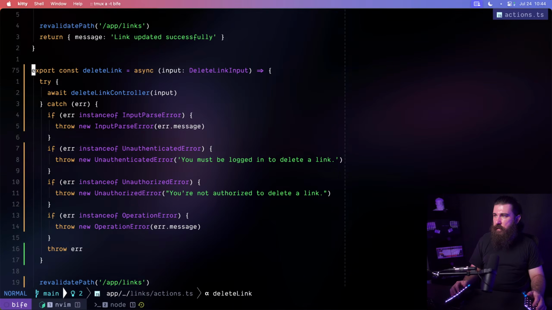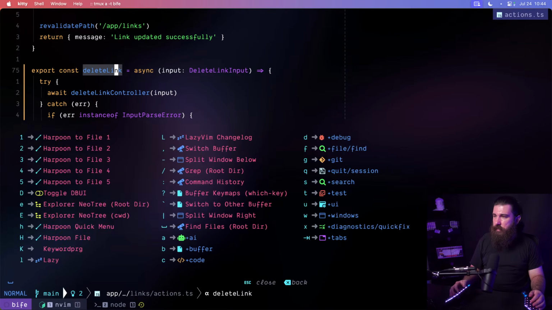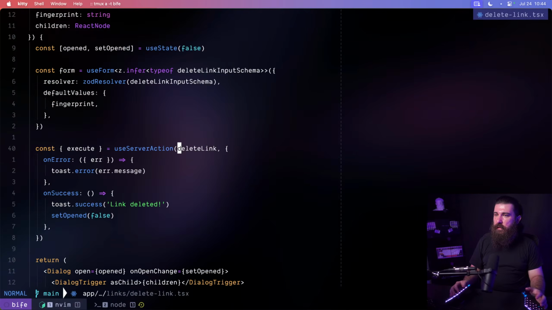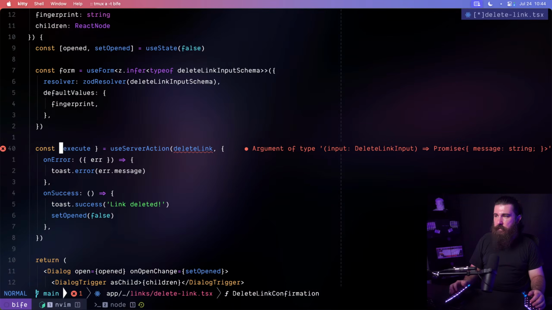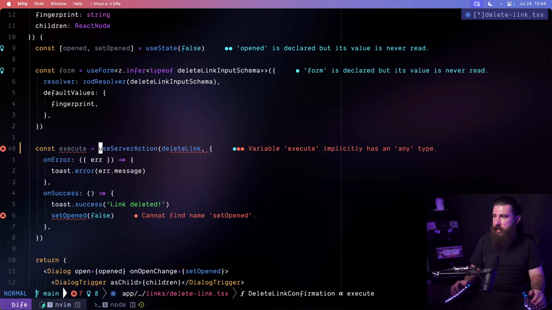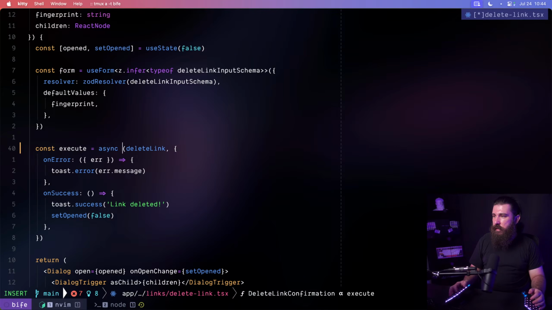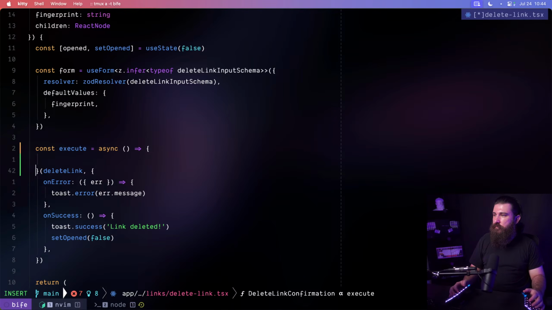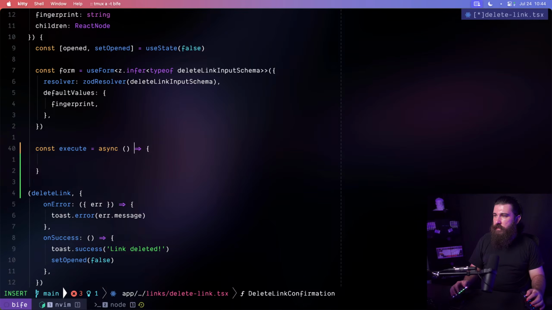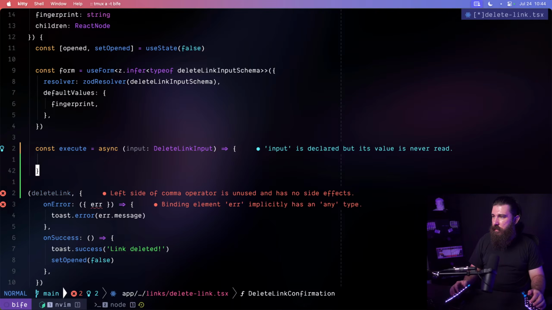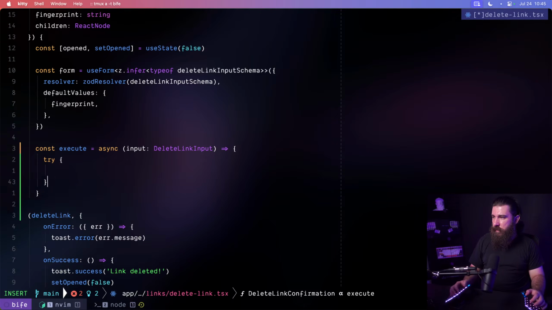So the next thing that I want to do, right, the server action is refactored. Let's go and see how it's being used. This is how it's being used. See that? That shouldn't happen. So I'm going to refactor this one to be an async function that takes in the input, which is the delete link input type. There's gonna be a try catch inside.